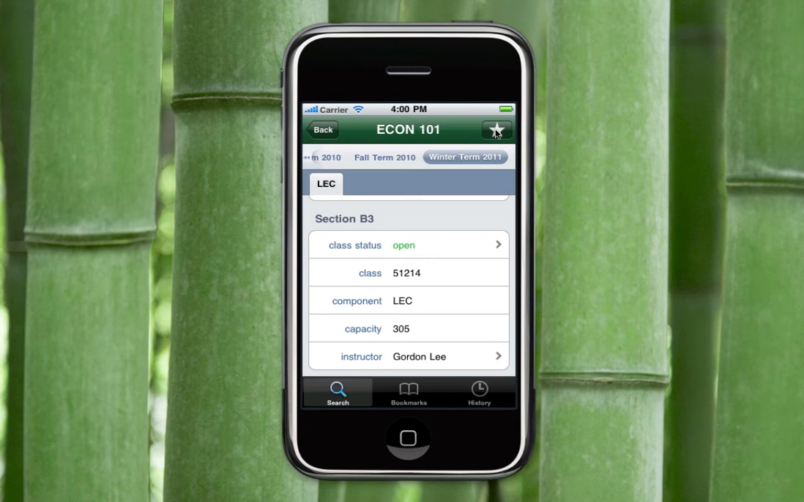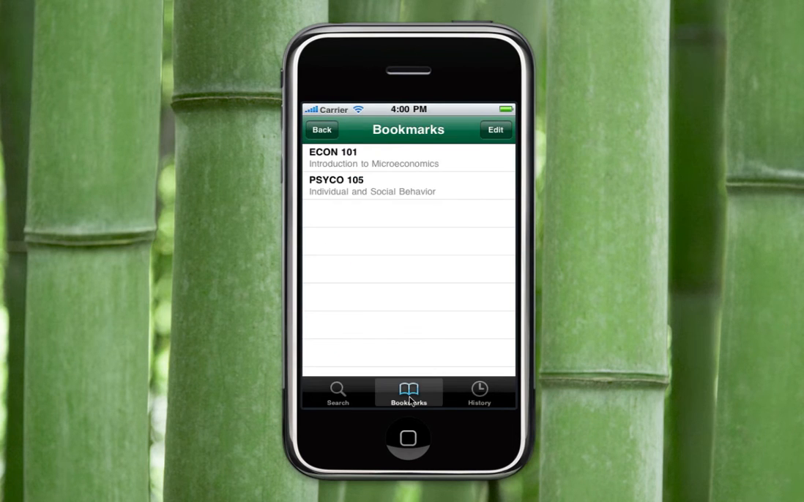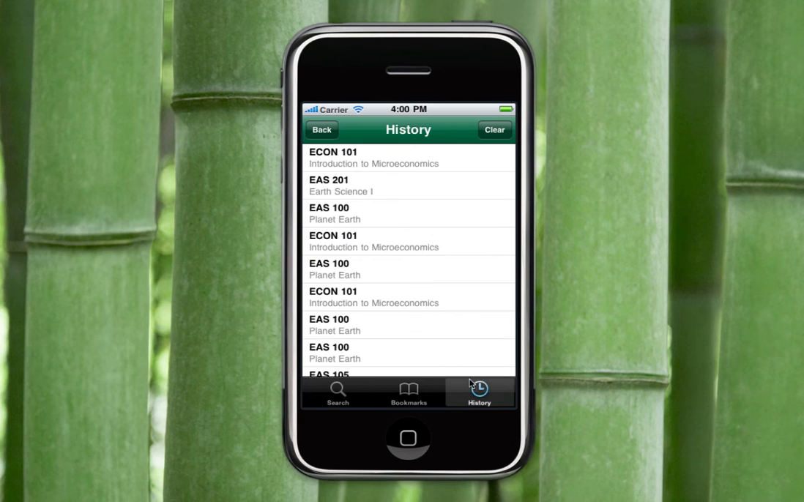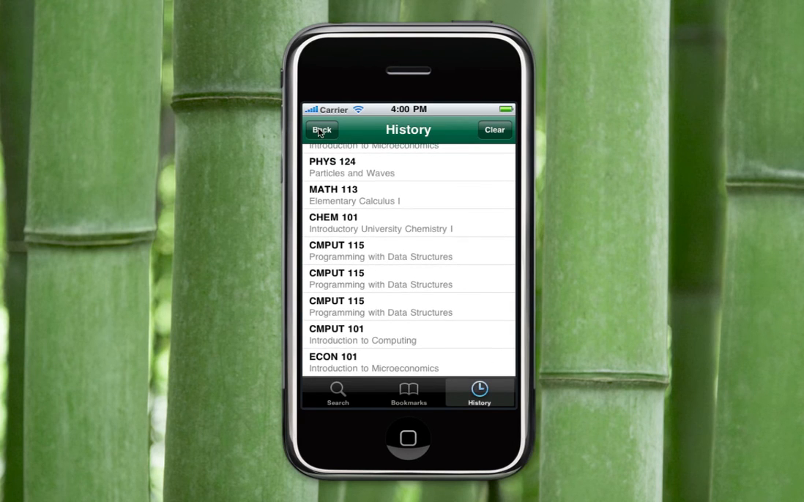You can add this class to your bookmarks by clicking Add to Bookmarks. And under the Bookmarks tab, we can see all classes that we've bookmarked. And under the Histories tab, we can see all the classes that we've added to the history itself, or we've taken a look at.